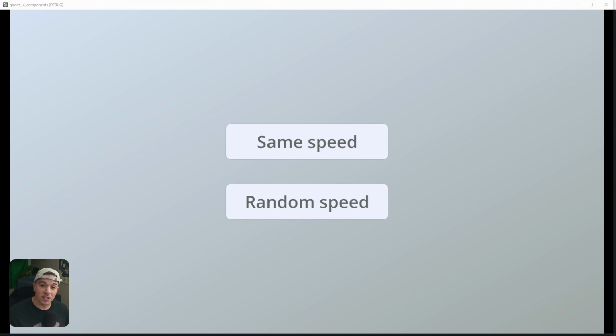Hey guys, so in this video I'm going to show you how to recreate this button effect where when you hover on the button you have some sort of gradient appearing and disappearing, and we're going to make this second version where the different colors are actually moving at a random speed, so it gives this nice, very flowy effect.